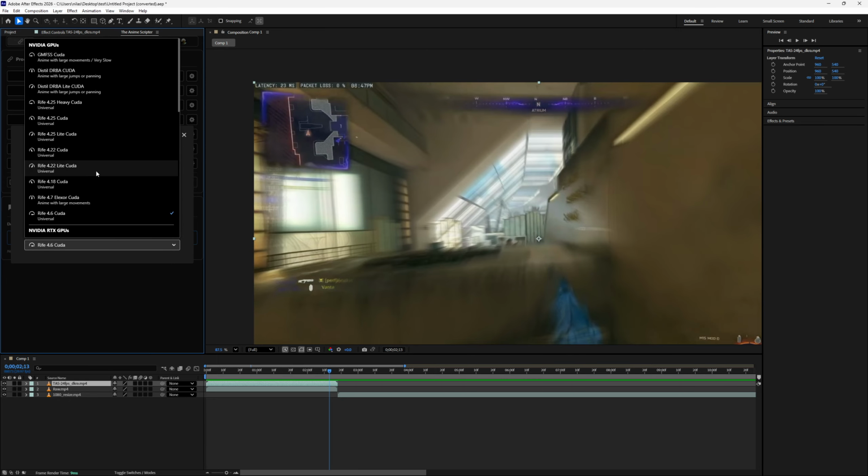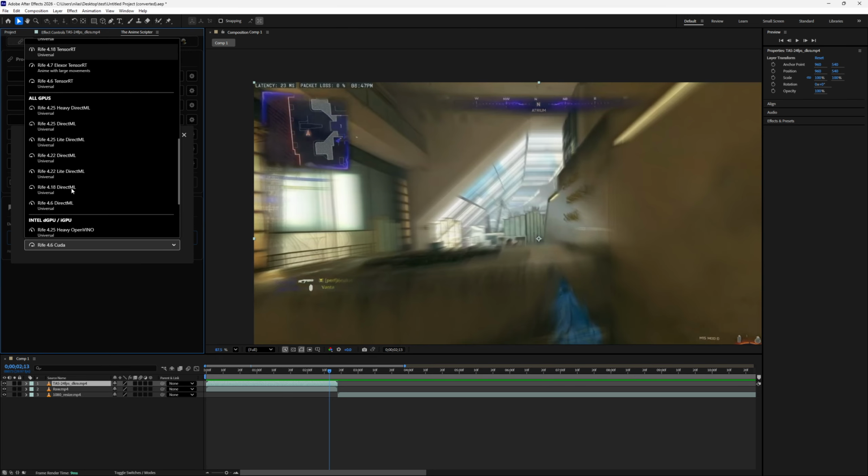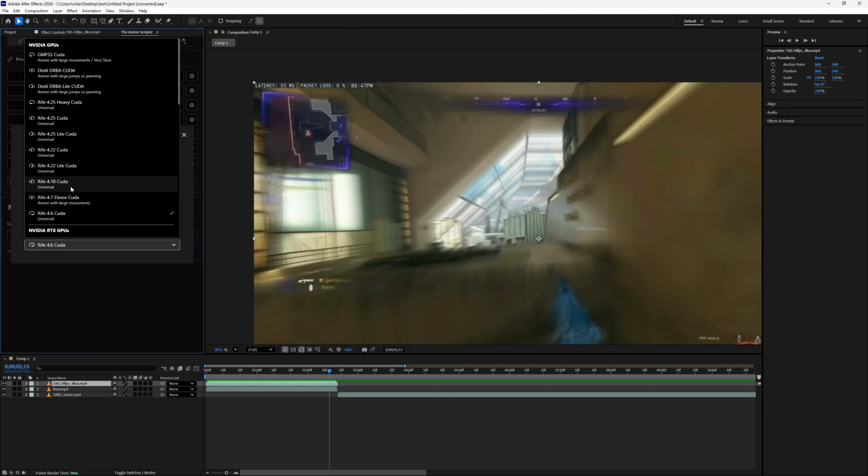Interpolate, anything noteworthy. GMFSS CUDA has been improved. It's about 10 to 15% faster now than it used to be. Rife CUDA, I've added more models. I've also hidden some, but most of the models should be here. They are noteworthy and relevant.